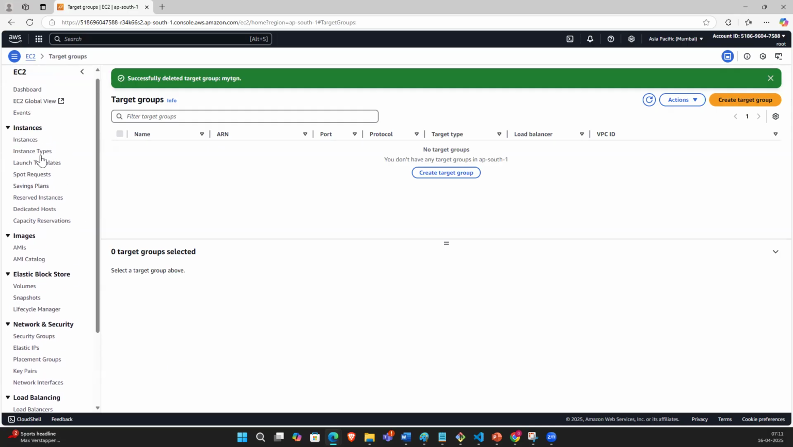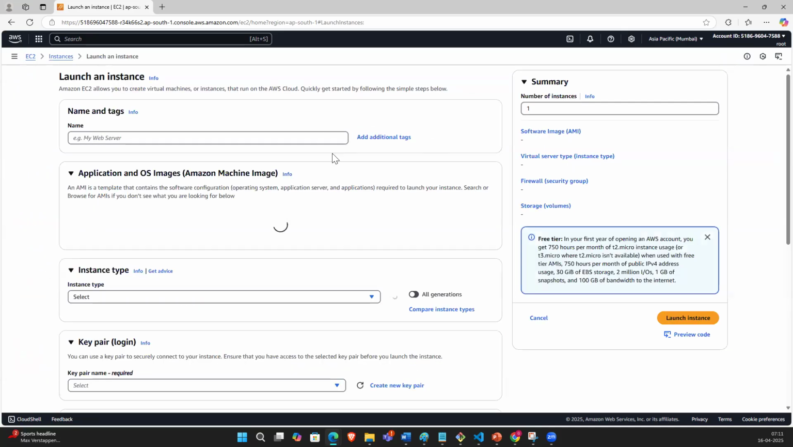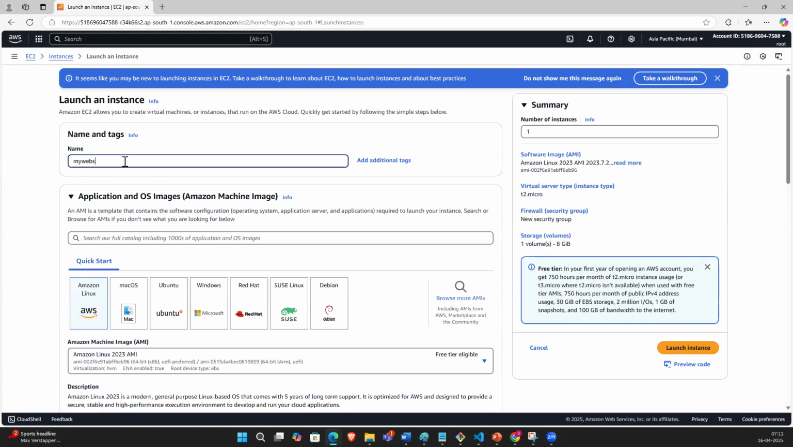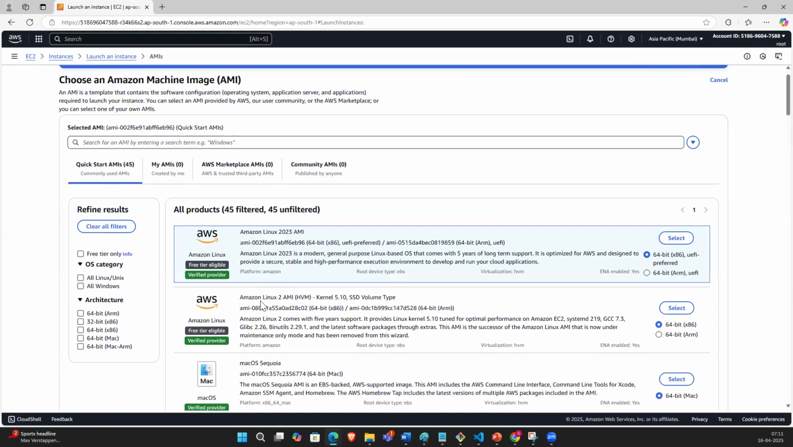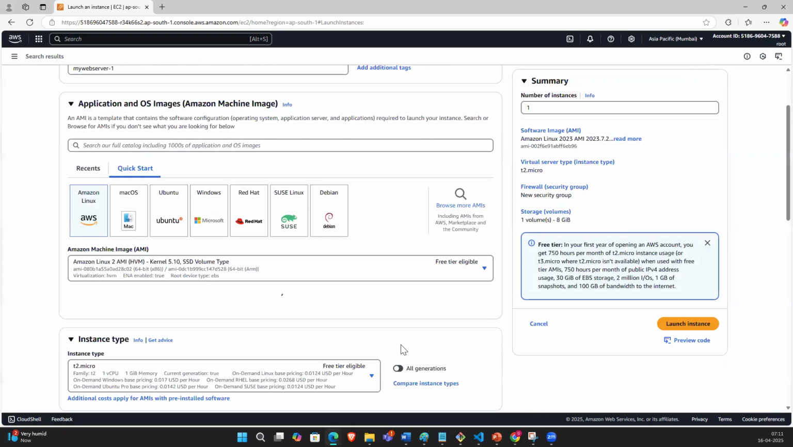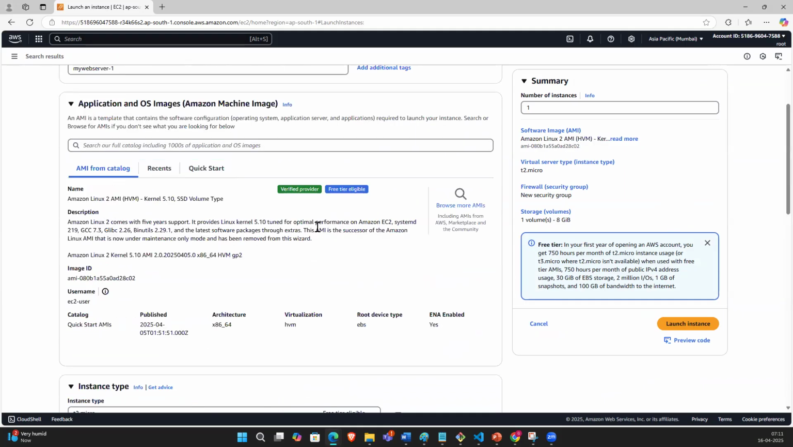Guys, so we need to create two instances, right? These instances were already created, but they are terminated. So we need to launch two instances. I'm launching my web server, web server 1. I'm using Amazon Linux 2 and instance type t2.micro.